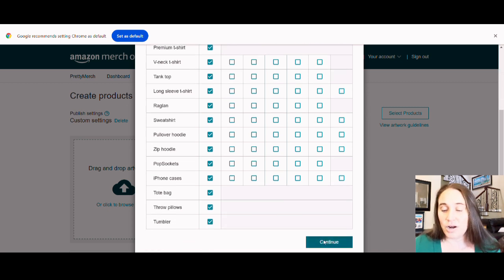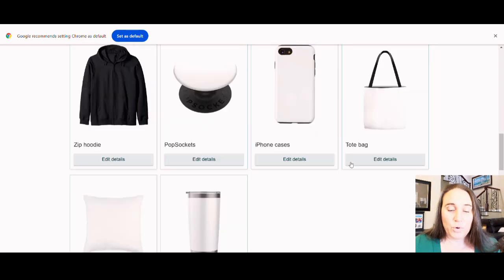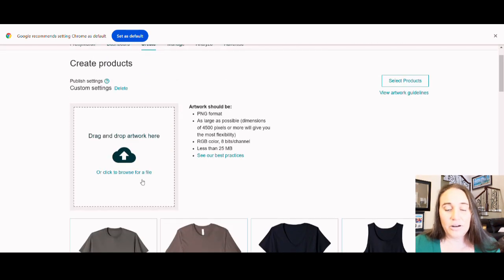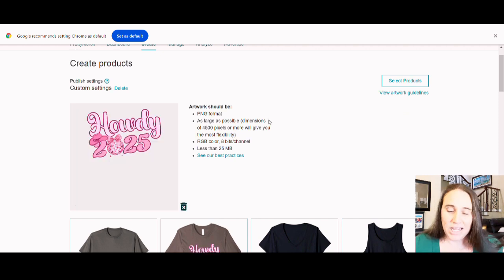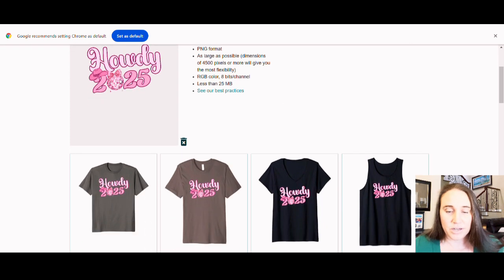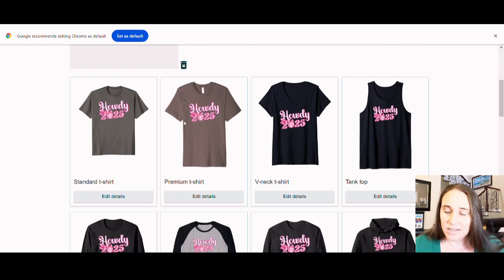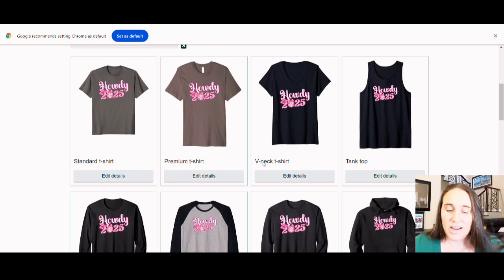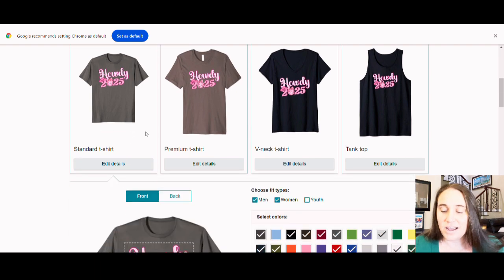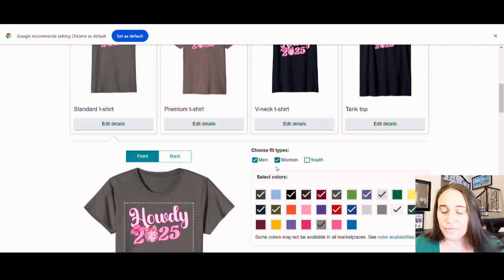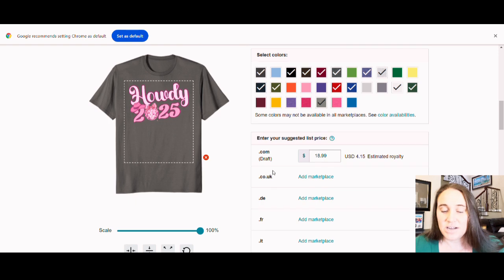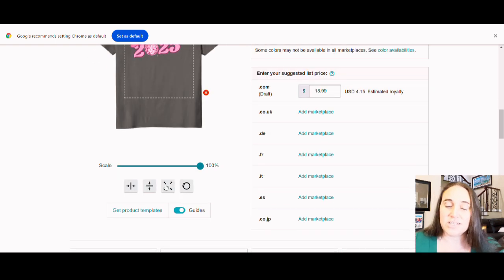And so now all of the products are going to be activated. And what we're going to do is go ahead and click here. It's going to pull up your downloads, and you can go ahead and select the download that you just made on Canva. Now, sometimes it takes a second before it starts showing up on all the products, but there we go. So it's got my download and it's got all of the products. Now we can edit the details here. So when we go to edit details, it is going to go ahead and show you the different fit styles, and then the different colors and the different prices for each of the marketplaces. And you can obviously scale and recenter the design here.